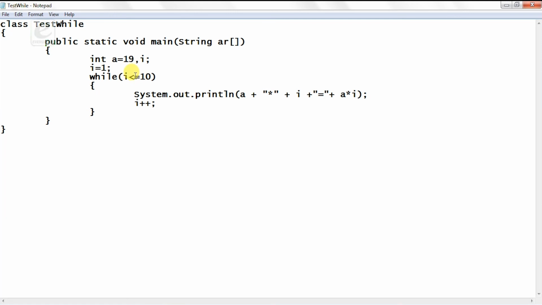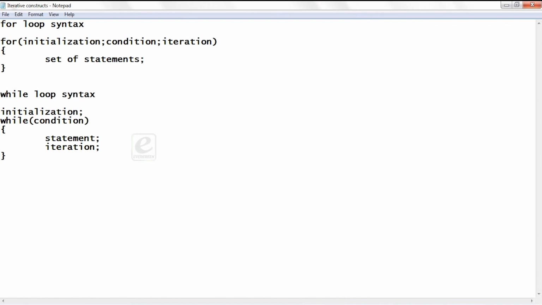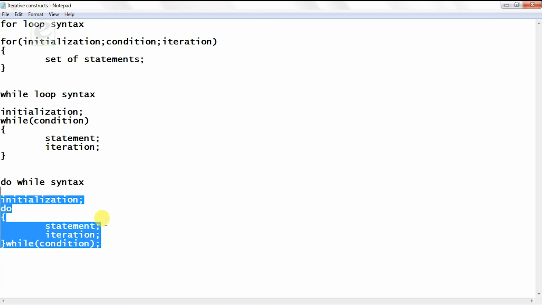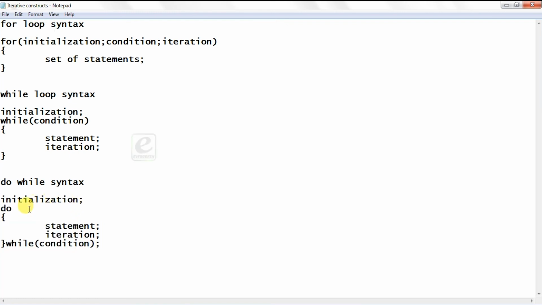So now let's move to do while. In the case of do while, the syntax will be initialization, do, statements, then iteration, and then the while condition. And there is a semicolon after the condition. So this is the syntax for do while, where we have initialization, do, statements, and iteration.